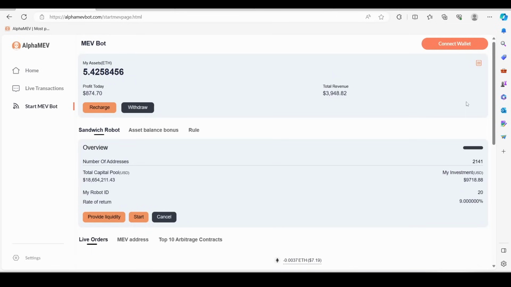A little bit over 24 hours has passed since we let MEV work. We can see that our current asset balance is now at 5.42 Ethereum, with our profit being $874.70. In the middle of the interface, you can see that your rate of return is 9%. This rate will range from 3% to 9%, depending on how many opportunities MEV was able to capitalize on during that time period. You can also keep tabs on your initial investment, which was $9,718.88, equaling the 4.97 Ethereum that we've loaded with our account earlier based on the Ethereum rate at that time.